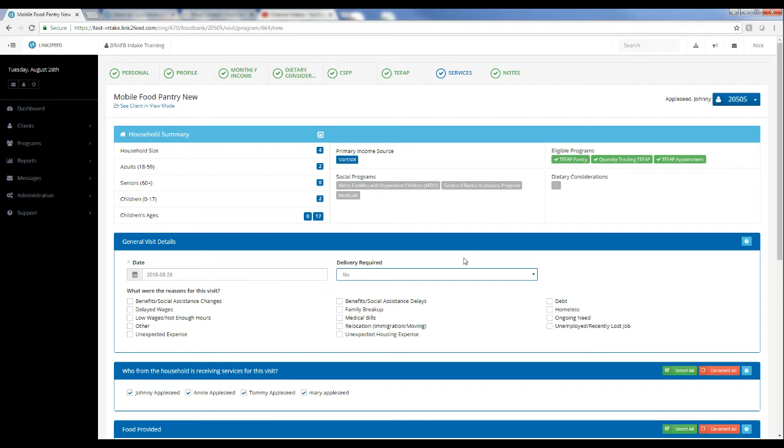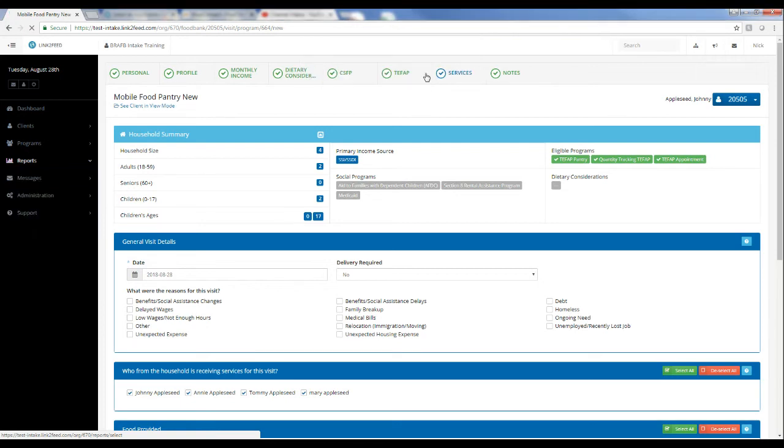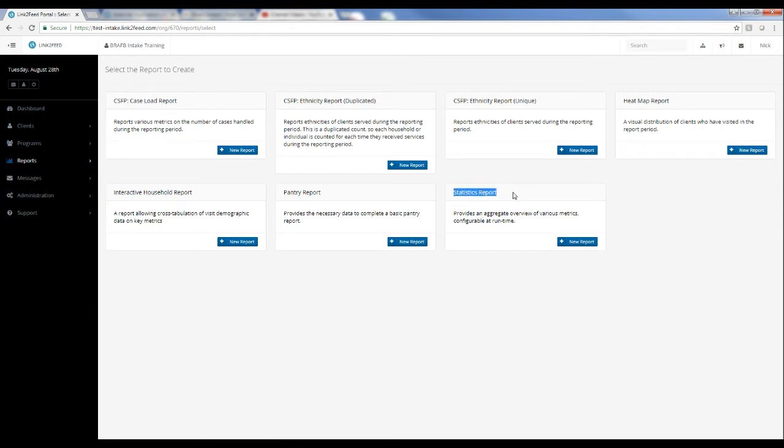So we're tracking those deliveries on the Services tab. Now how do we extract that information from the system via the reporting functionality? So I'm going to show you where that lives in the reporting universe. So we'll go over here and we'll open reports on the navigation bar, and we'll select new report. And the only report that's going to show your deliveries broken out is the statistics report.